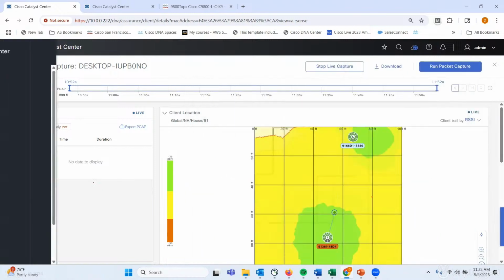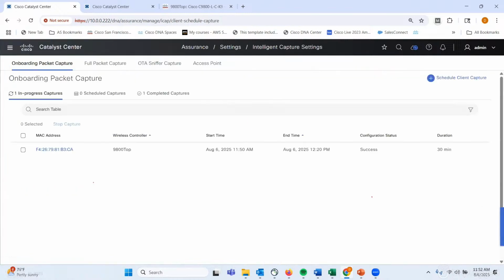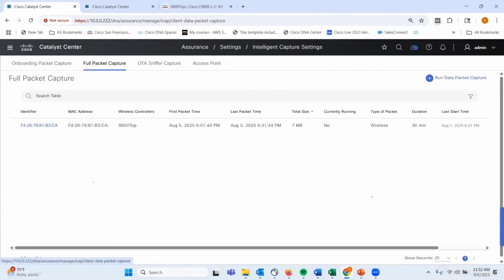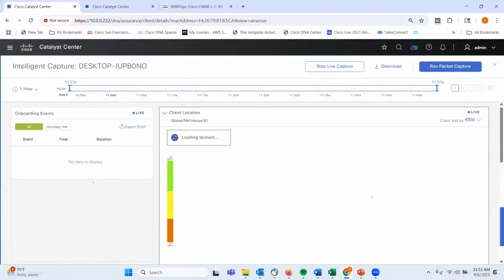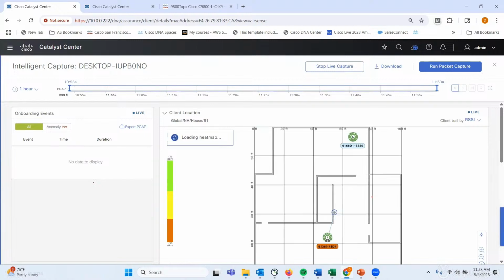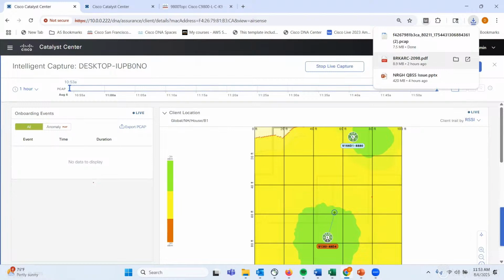And then if you want to see a full packet capture, again, we store them over here in the settings section. So under full packet capture, you can see I've got a full packet capture that was collected previously, and it gives me the list of all of these right here. I can select this packet capture, and it'll bring it into scope under the Client 360 menu. And then you've got the ability to download these and view them in Wireshark.